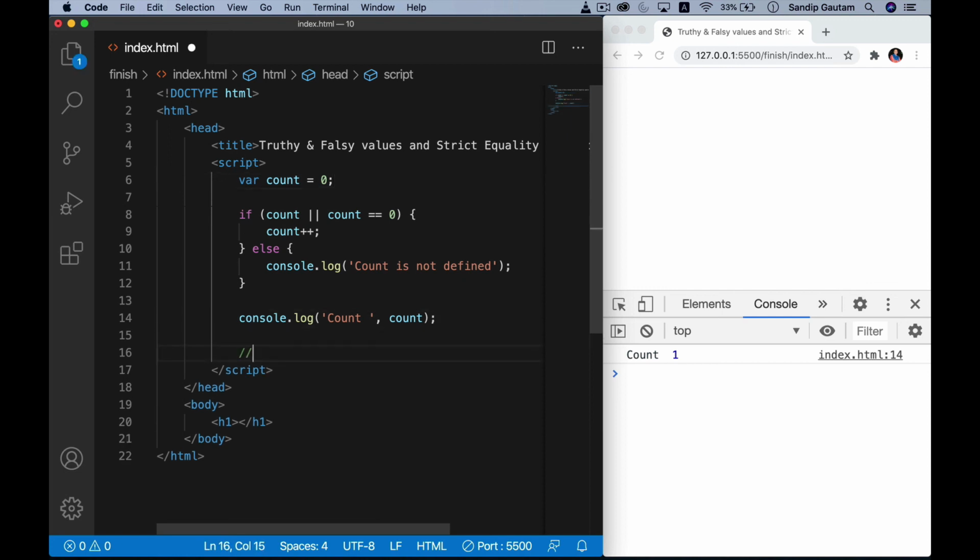Now let's talk about the strict equality operator in JavaScript. This is a special operator in JavaScript. Till now, we have used this equality operator, this double equal, but there is one more operator called the strict equality operator, where we use 3 equal signs. And what is the meaning of that? For that, I'm going to create a variable, say time, and I'm going to store 12 in it.